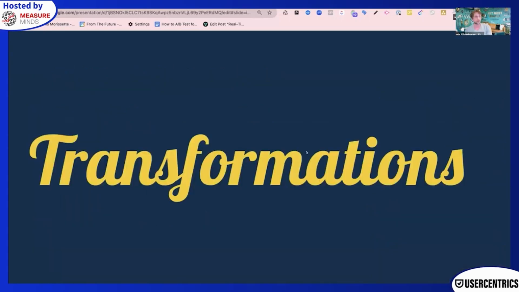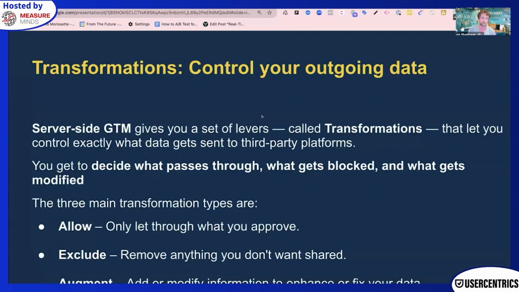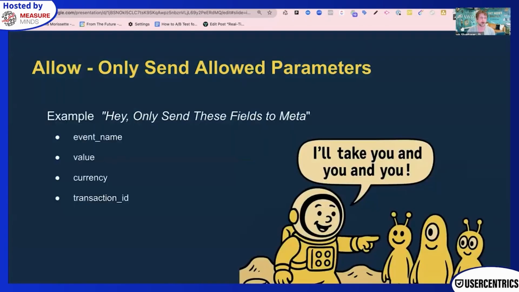So when I say you get to control it, what does that really mean? There's this wonderful tool in server-side GTM called transformations. The three main transformation types are allow, exclude, and then augment. Okay, so let's start with allow.